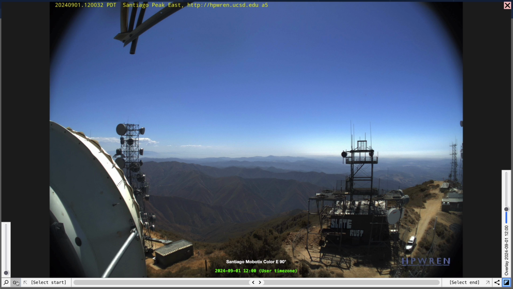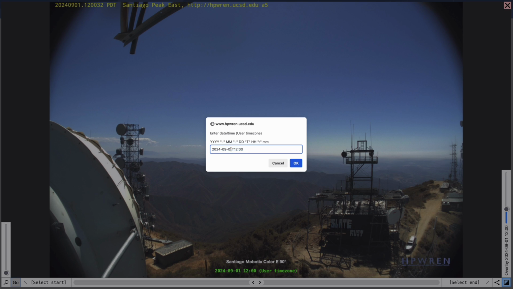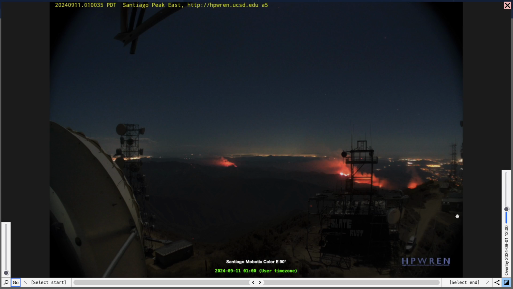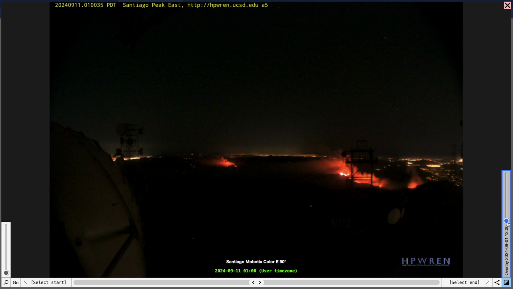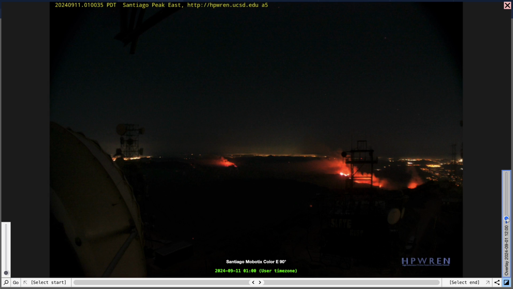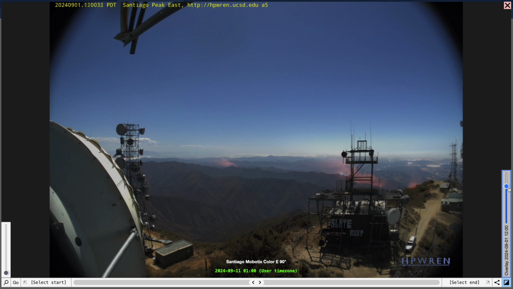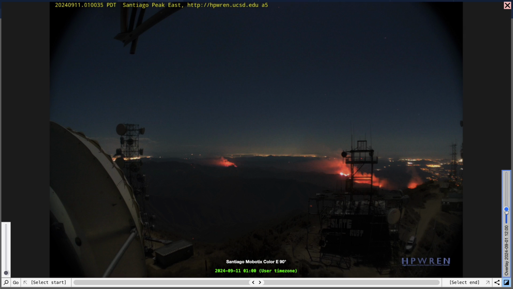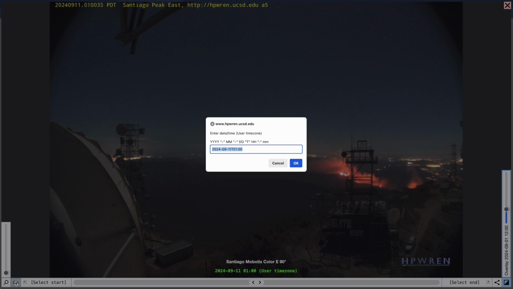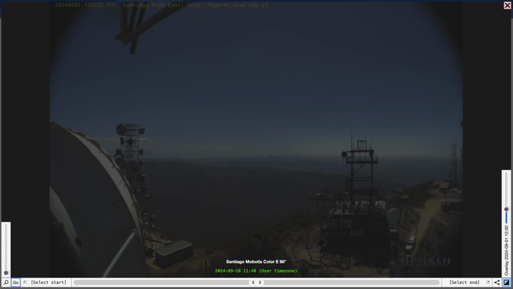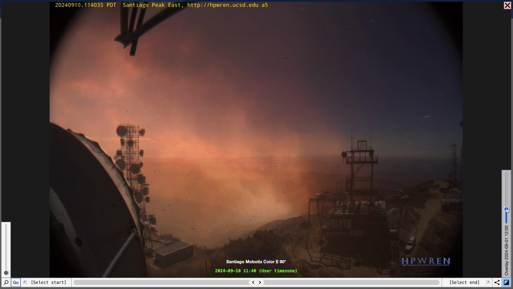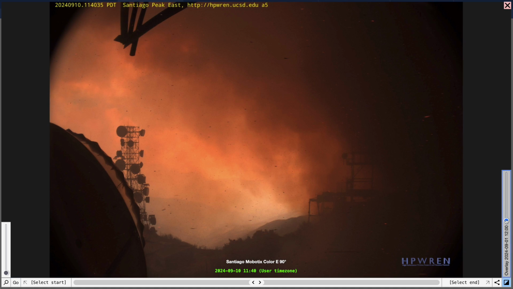Then we navigate to September 11 at 1 and we can adjust the degree of overlay. This is useful during the night to see the features, but also when there's a lot of smoke. For example, September 10 at 11:40. Without the overlay, we do not distinguish anything anymore.